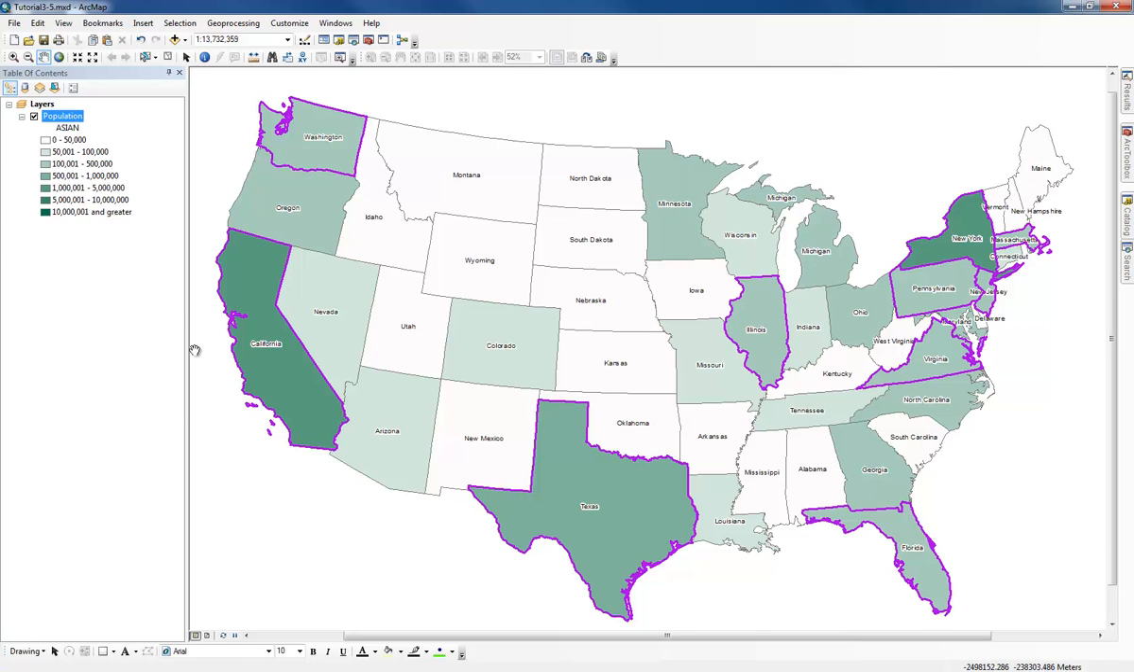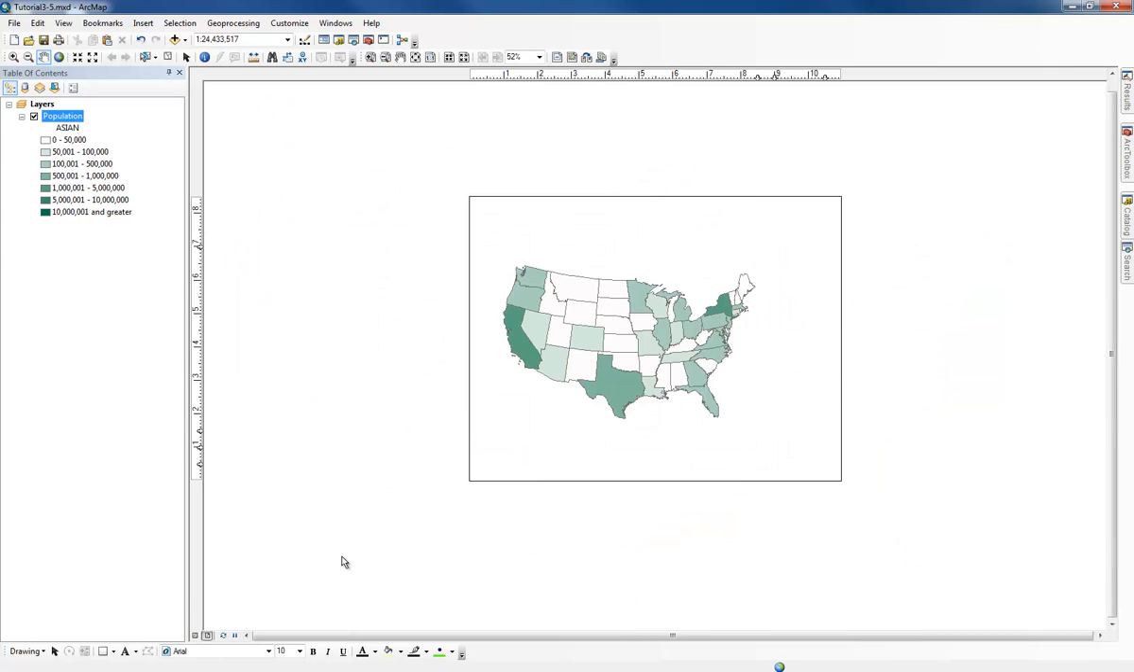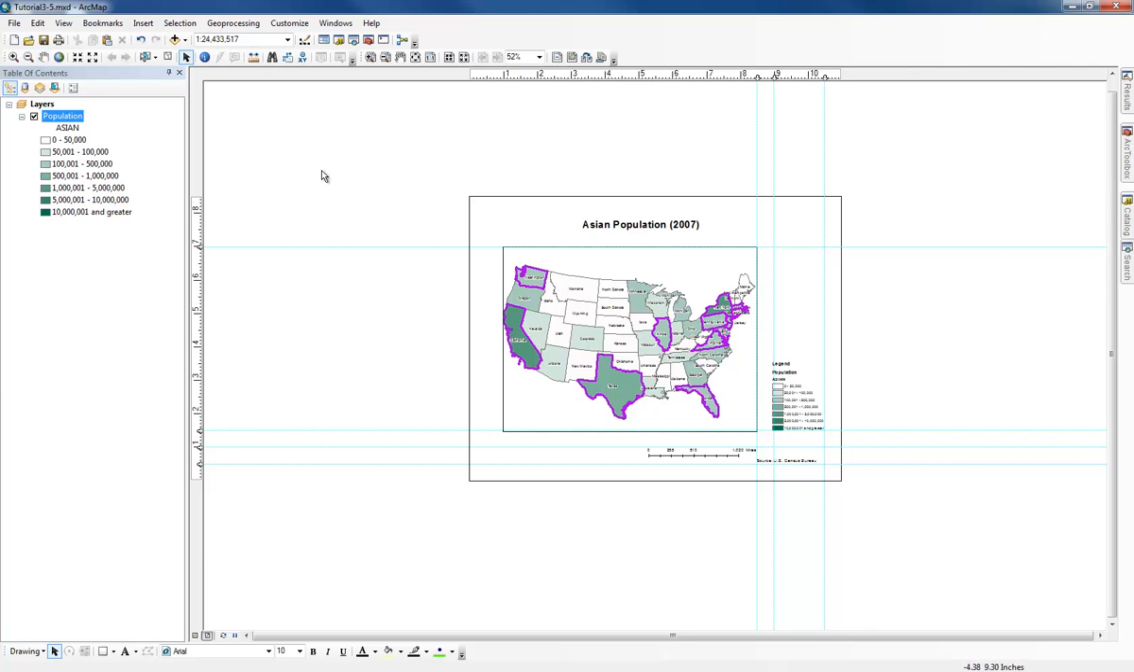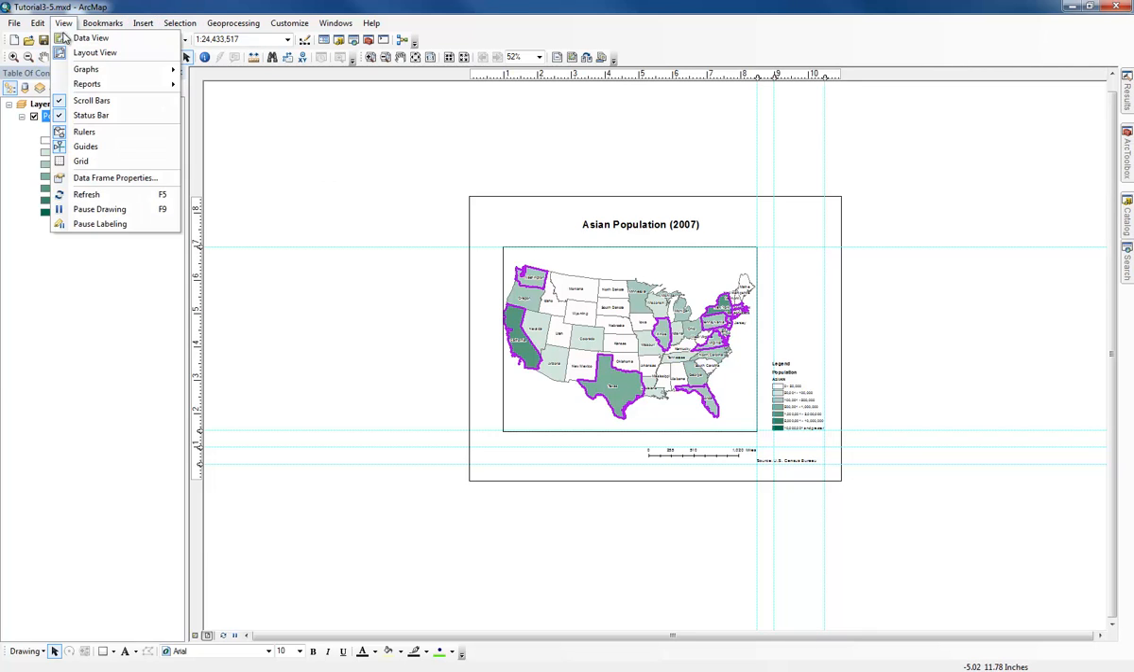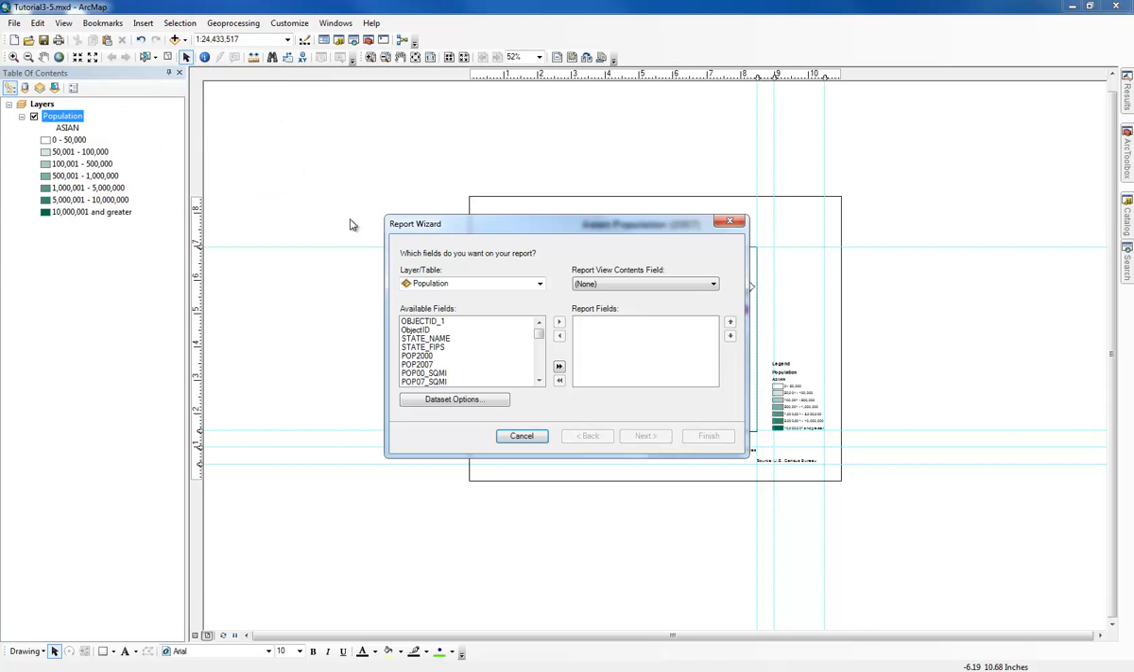Click view and go back to layout view, or click on layout view right there. And what I'm going to do is click on view and reports, and I'm going to create a new report. And then in the available fields box, I want to select state name, population of 2000, and Asian population. I want those three fields as my fields in the table on the report. I'm going to click on next.